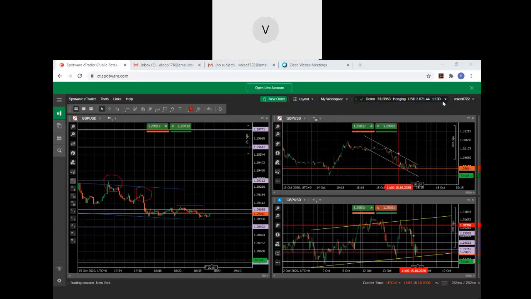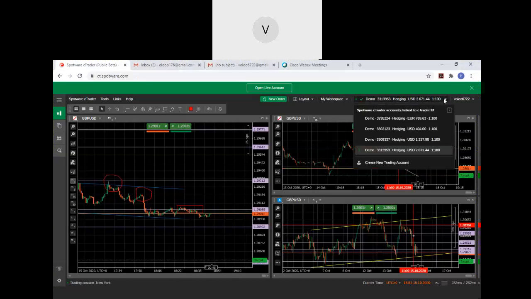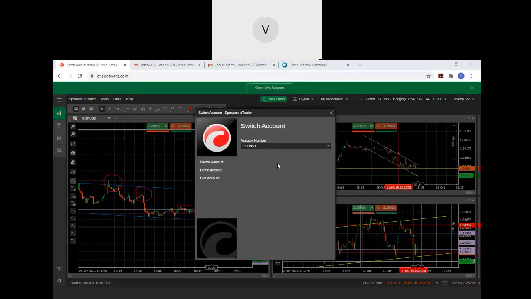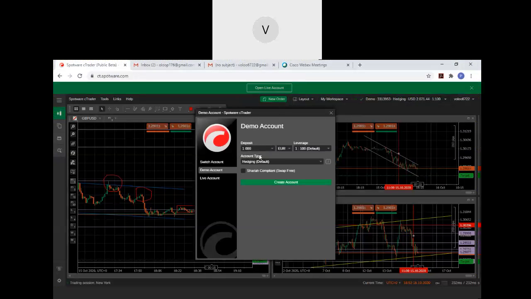I think it's a question of you just go there, and then you go here. It says set up a new account, create a new account, and then you click there. Okay, and then you'll see there are options there. You have demo account, live account, switch account. Then you click on the demo account, and there you are. Then you can go on the demo account.